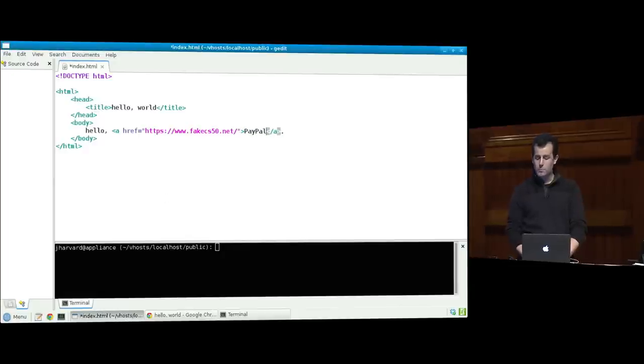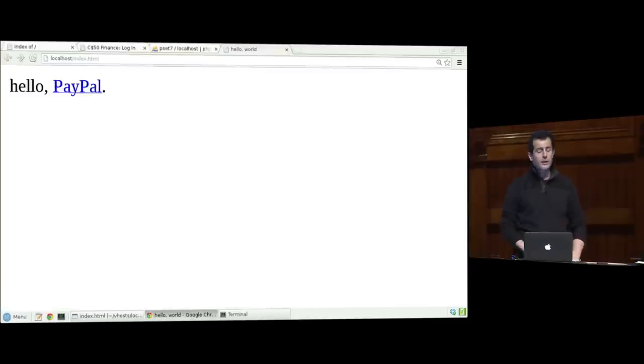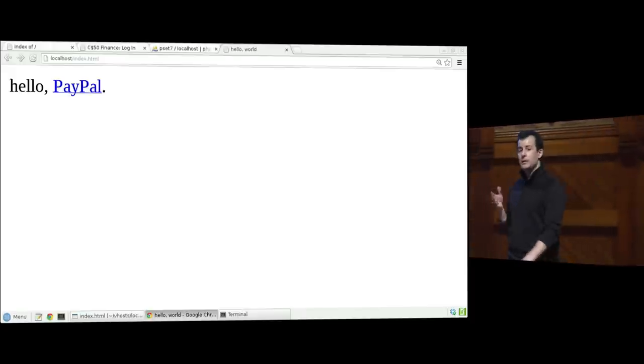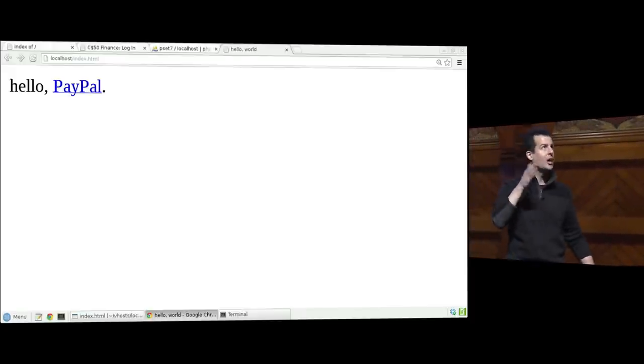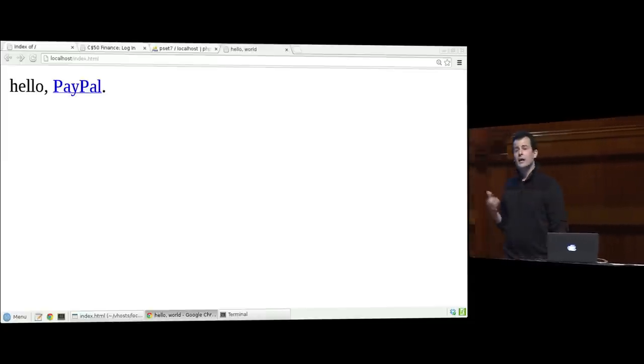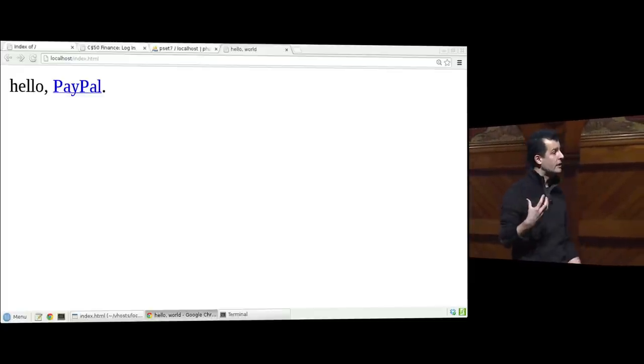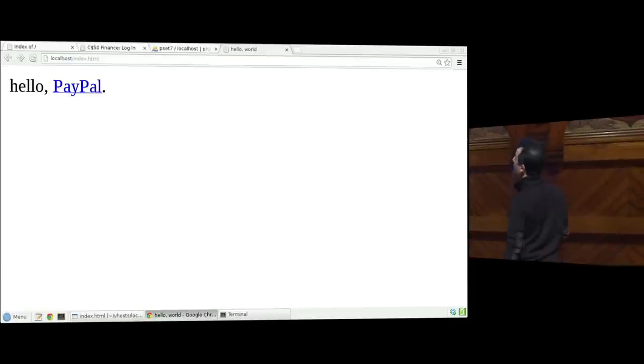What if we change this to PayPal? And what if we call this like www.paypal.badguy.com, whatever the domain is. That probably exists. So now let me reload the page. And here we have sort of a phishing attack, phishing, which is the silly word given for an attack that tries to fish information, or better yet, money out of people by tricking them into providing information that they might not otherwise do.